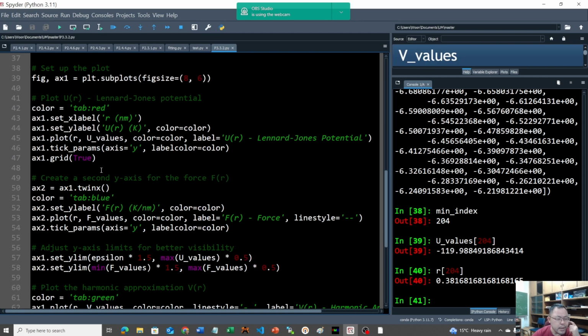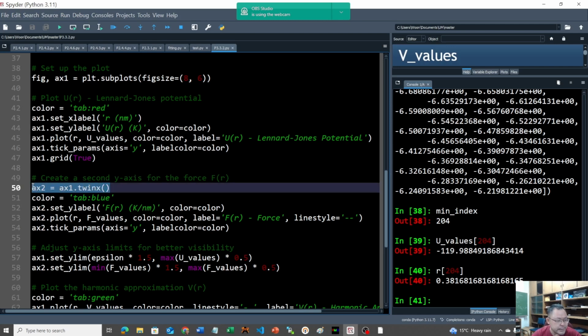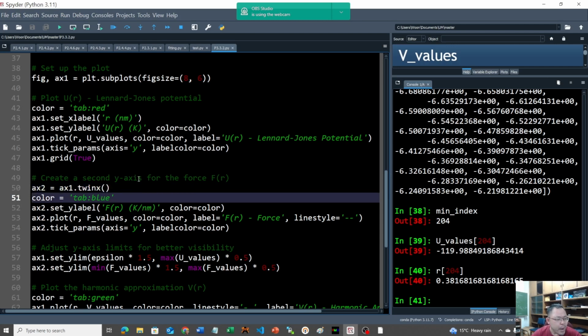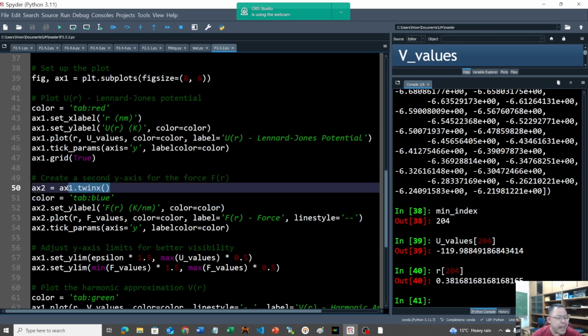So I need to create a second graph for the force using the same x-axis. So twinx is common. I create a second y-axis for the force, but I have to use the same x-axis. So this is common: the second axis with the same interval as the first x-axis. So the color is blue.